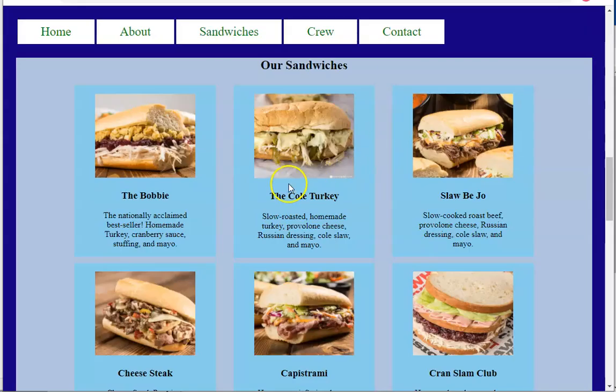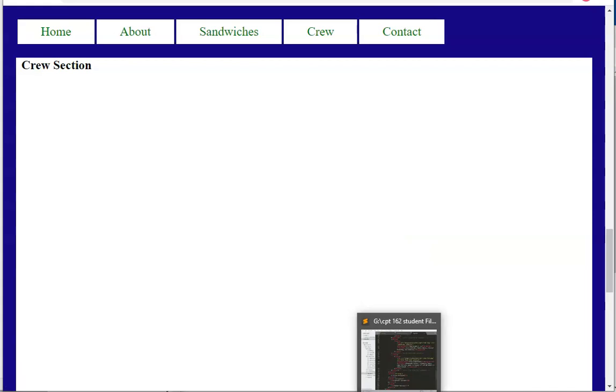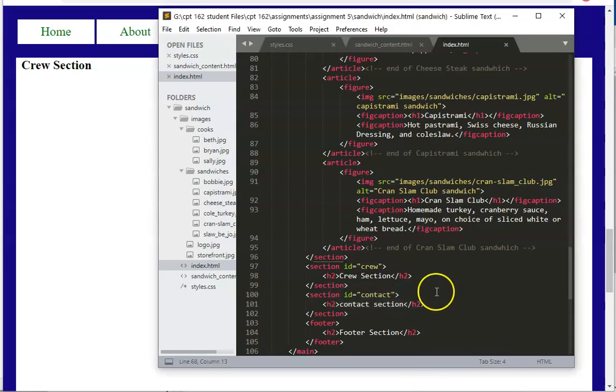So there is our sandwich section, and then this is our crew. Nothing there yet. So let's go ahead and work on that. I made this a little bit easy for you. So here's our crew section we have to populate.